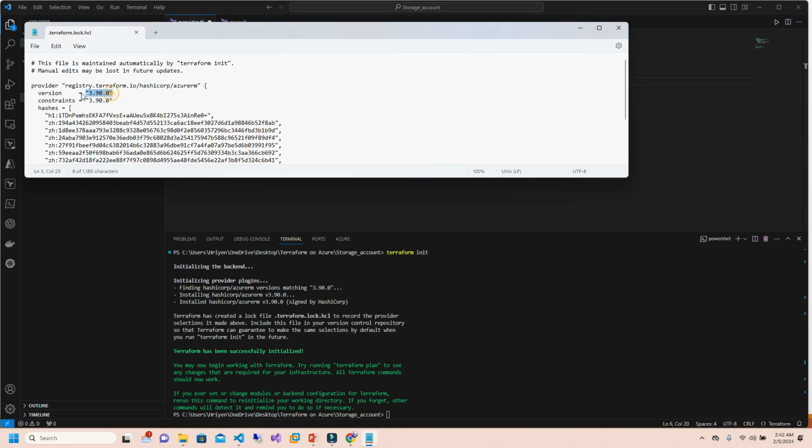Okay, so you have the version and the constants, which version you have defined there. And this basically has your algorithm where it contains your logs file, everything. And this is managed basically during your Terraform init commands. Whenever you run it for the first time, this log file will be created. That is your dependency log file.